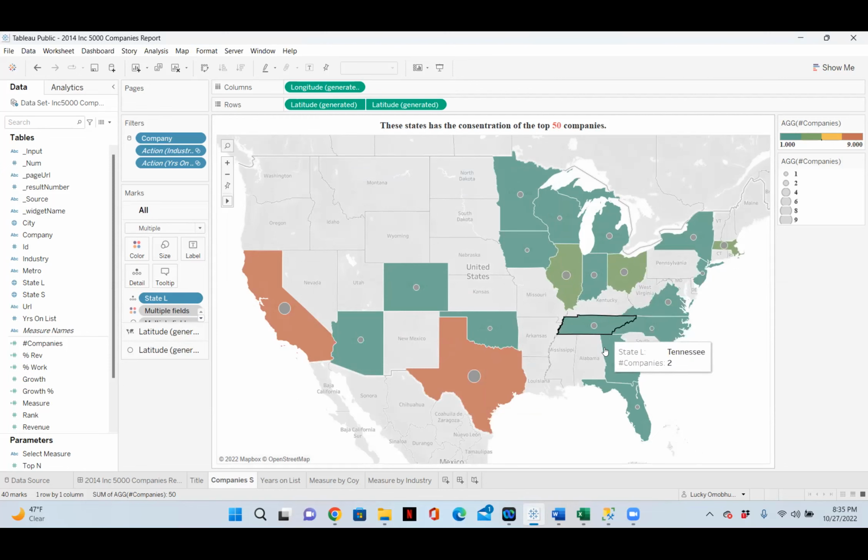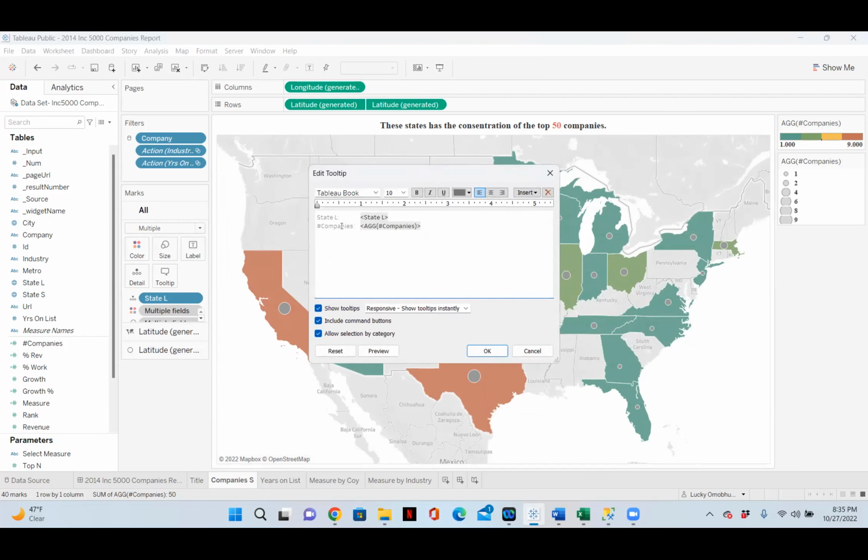So for me to clean this up and make it a little bit cleaner, I'll come to my All marks here. You can do it for any one of these, but for the simple way, I come to All marks here. I go to tooltip. Now this is the way it's displaying. I know that this is my state, so I'll just remove this state here. I don't want this one to show. And this is the aggregate that is counting my company. I will just remove this and bring this up, and I'll make a statement with these two fields.